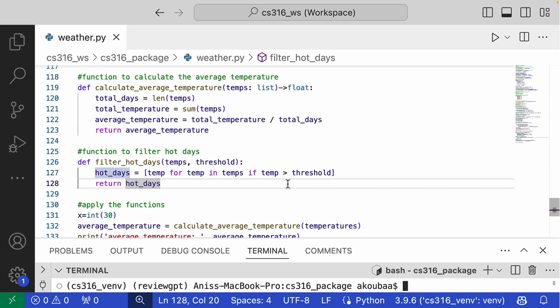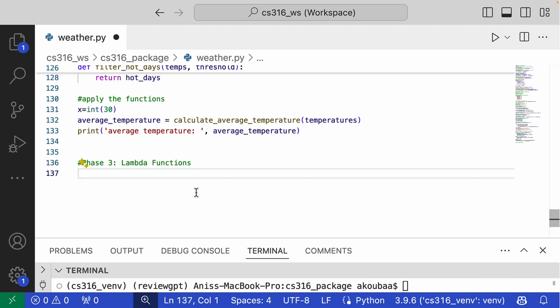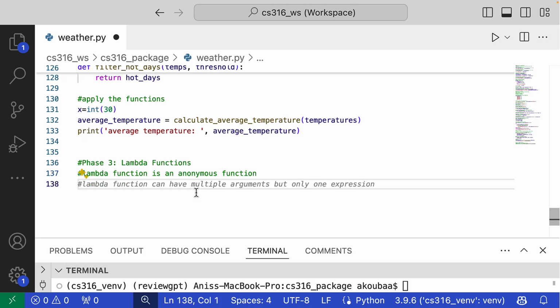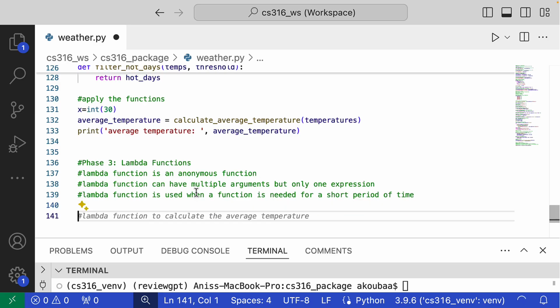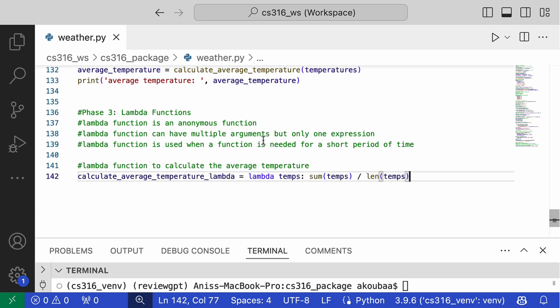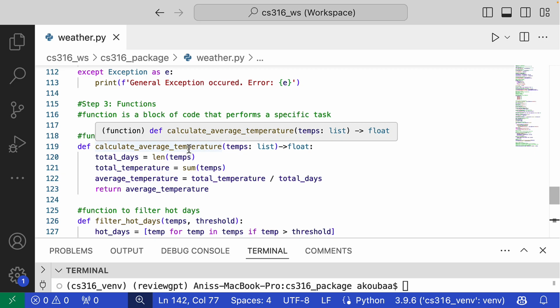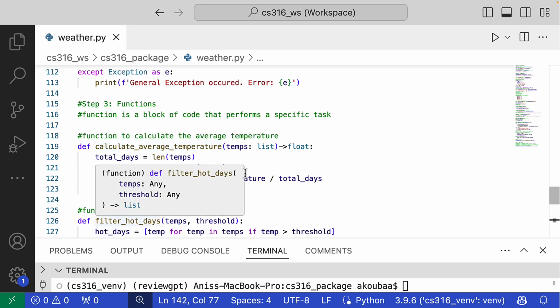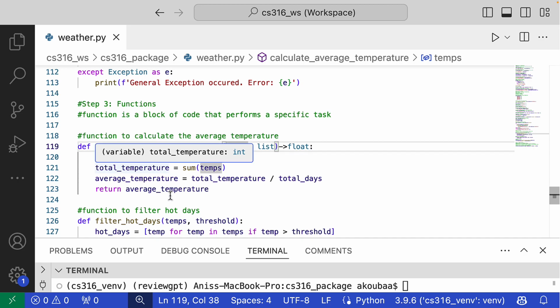So the lambda expression is also a very powerful tool. For example, these are two functions. I can write them in a different way using a lambda expression. So you can define an anonymous lambda expression. These are the lambda functions to calculate the average temperature. And this is how we can do it. Now look, this function calculates the average temperature. Look how many lines it's going to take. We provide the input, perform the operation, and finally return the output.